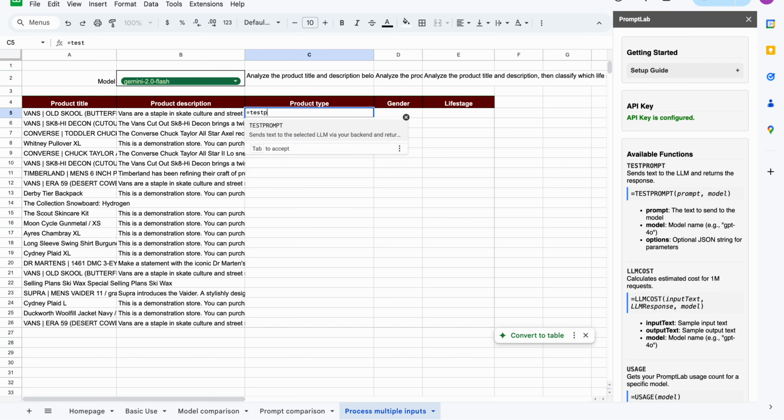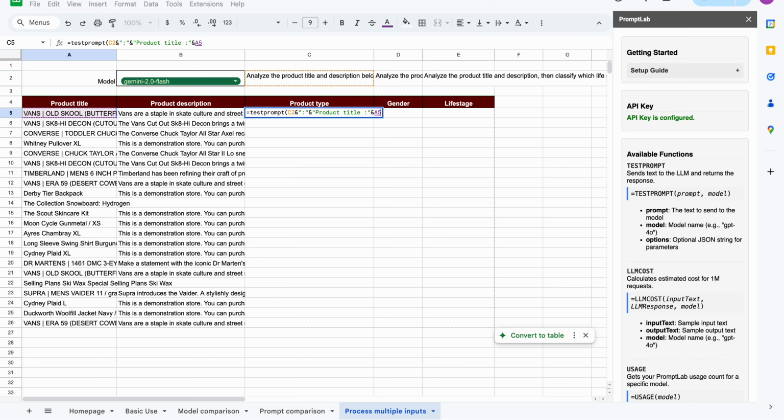So simple, we'll use the same formula, test prompt. What is the input? This is the prompt, and let's just append the product title. Let's just tell it this is the product title, and then let's append the product description.